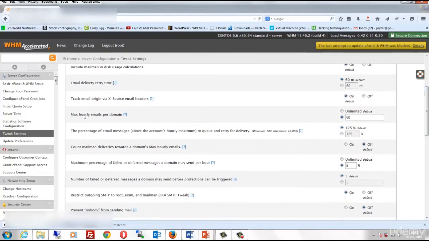now you can set here maximum hourly email per domain, and you can set it to whatever value. Don't leave it as unlimited, because hackers may take advantage of a vulnerable domain and start sending massive emails on your behalf or on behalf of your server.